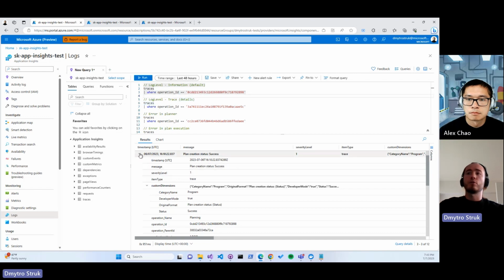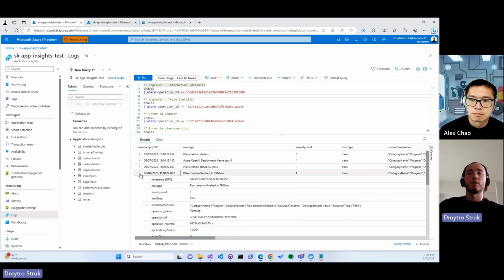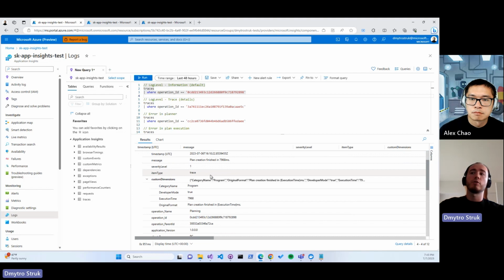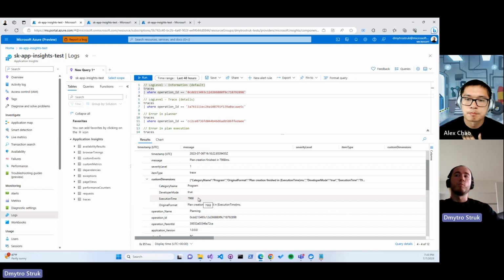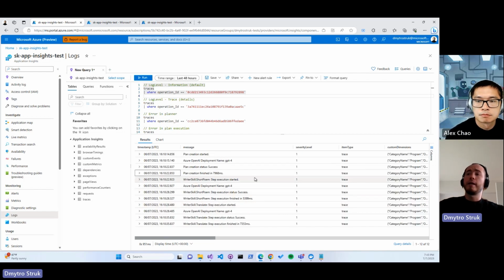And the same thing for execution time, for example. If we open this custom dimensions, it's possible to see this execution time in separate columns. So it should be possible for you to make a query which will allow you to understand which operations took more than 10 seconds, for example. That's another thing.